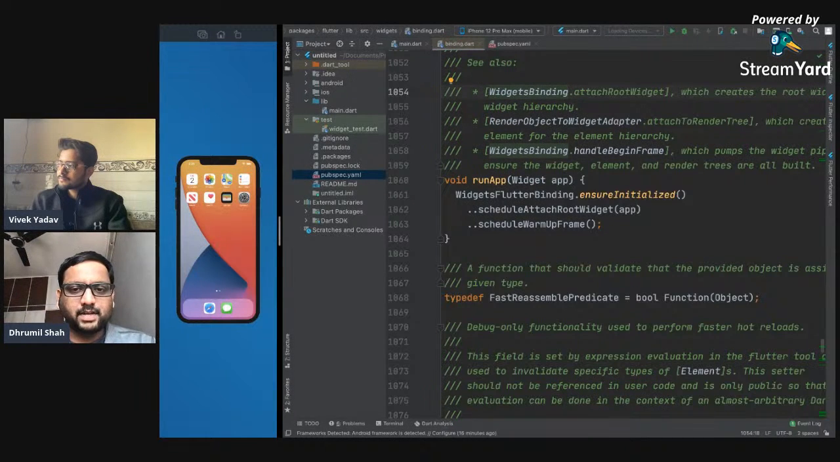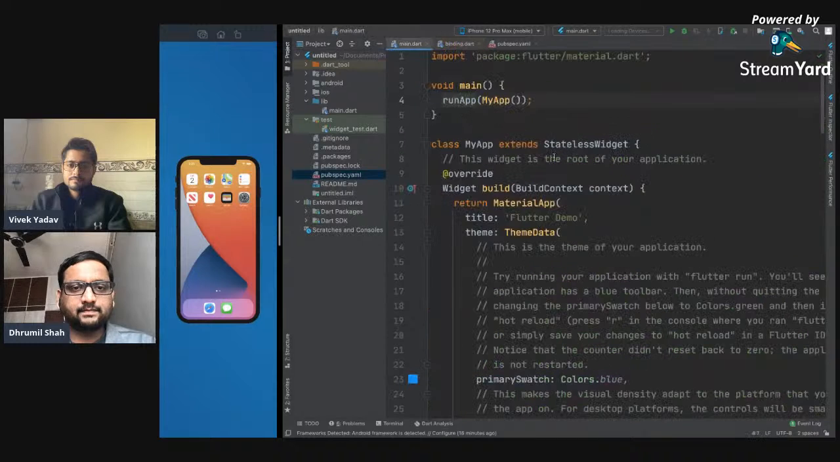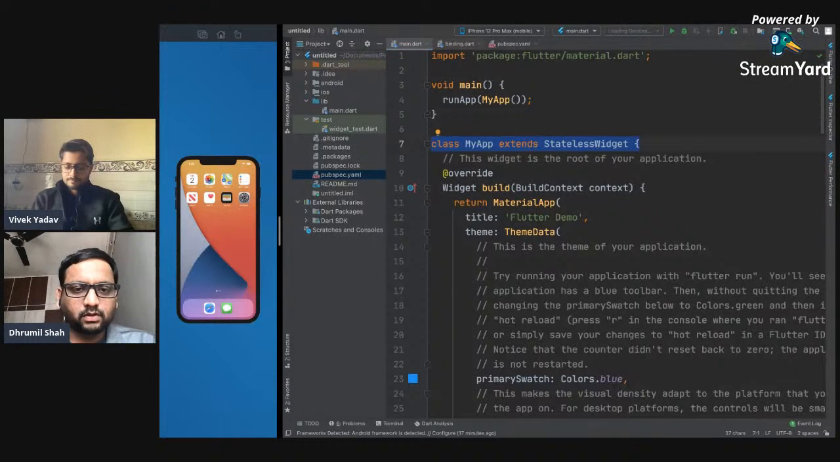So if we go back to our main.dart, we can see that here the MyApp object has been created in line number 4 in the runApp.